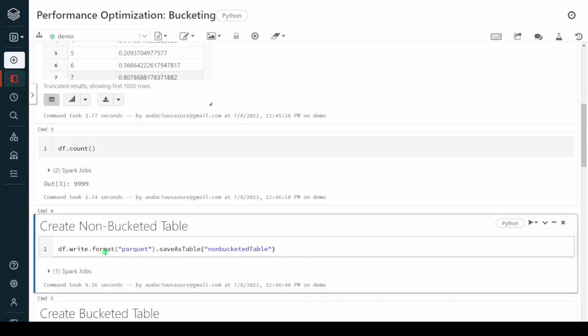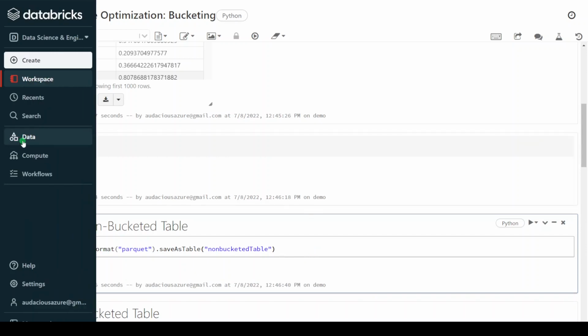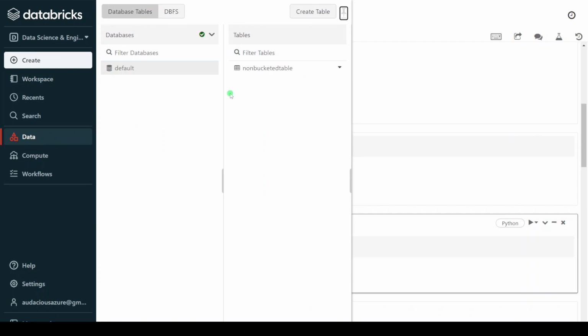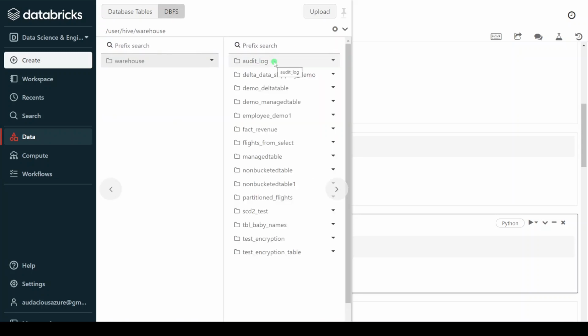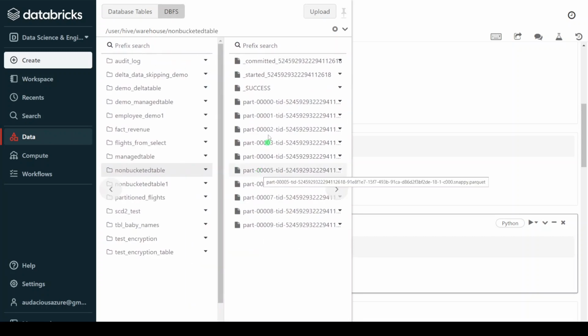The execution is successful. It would have created a non-bucketed table in my database. So here I can see it. At the same time, if I get into the location where it has stored the data, by default Spark would store the data into this folder, user, hive, warehouse. Then under that, non-bucketed table. This is my table. If I look at that, I can see 10 different files, because now I have created 10 partitions. As a result, it has created 10 different partition files.